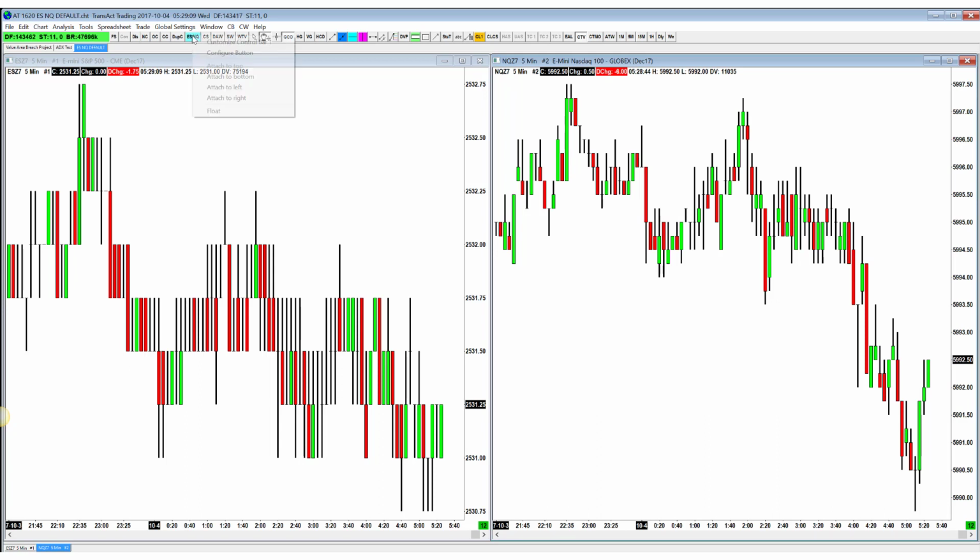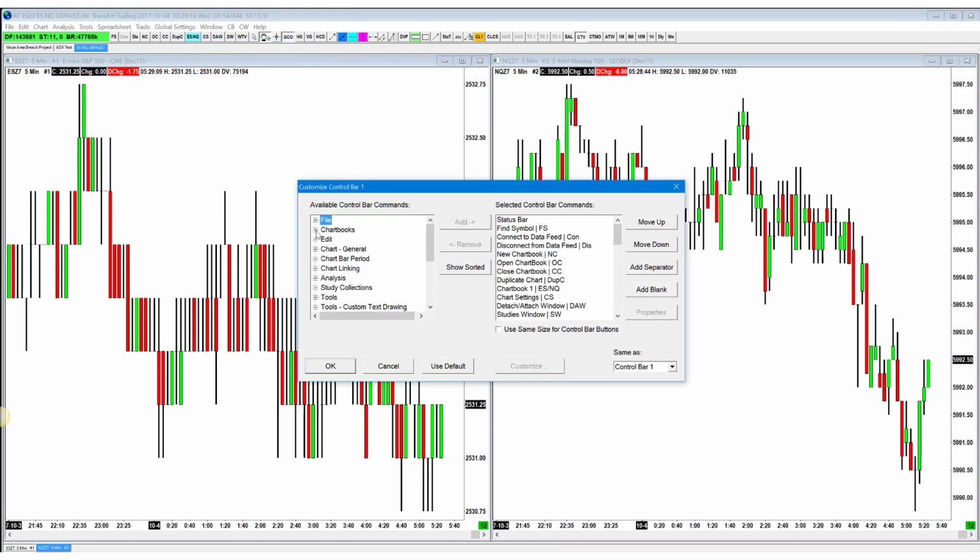First, right click on the toolbar, or what we call the control bar at the top, and select Customize Control Bar 1. Look under the Chartbooks section here on the left side, and pick Chartbook 1, 2, 3, 4, 5, whichever one you want. I'm using Chartbook 1. You pick one and then click the Add button, which puts it over to this side.